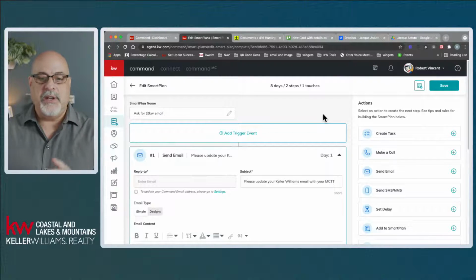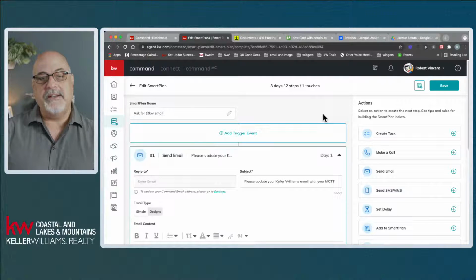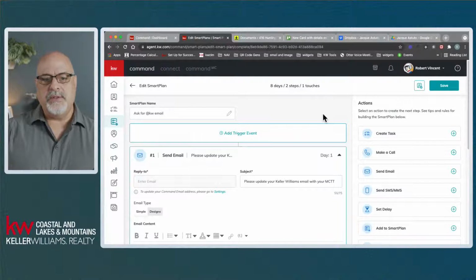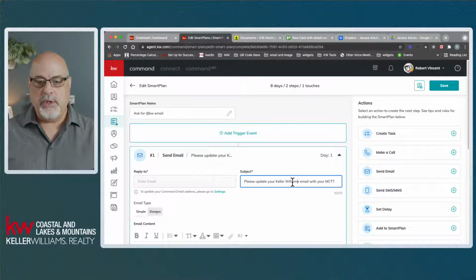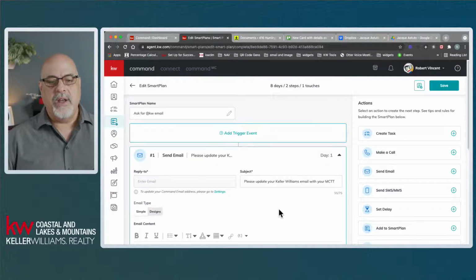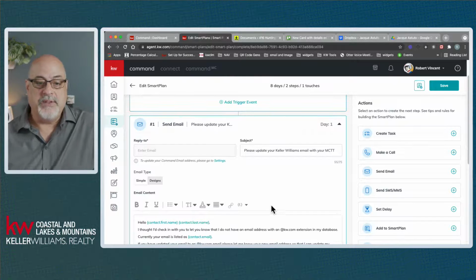So what I do is I send out an email that automatically scours my database for people that I have tagged that have a Google or a Yahoo or an MSN or whatever email. It scours my database, and it will send them automatically an email. In this case, it's going to send out an email that says, please update your Keller Williams email with your MCTT, so that I can now have the latest email from this individual. And it's a simple email.